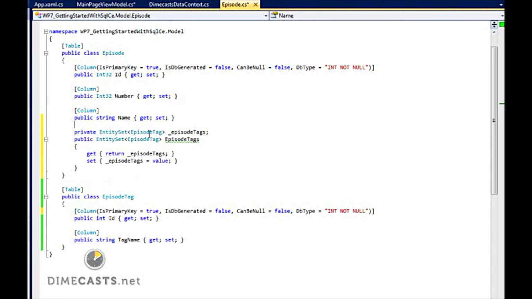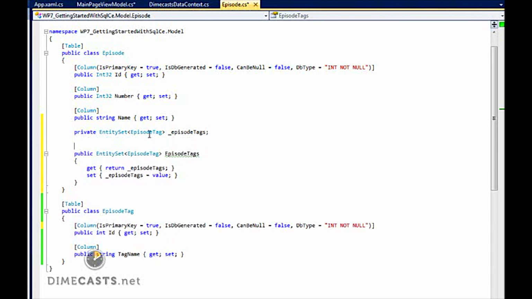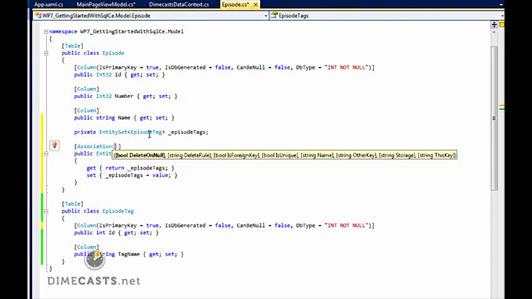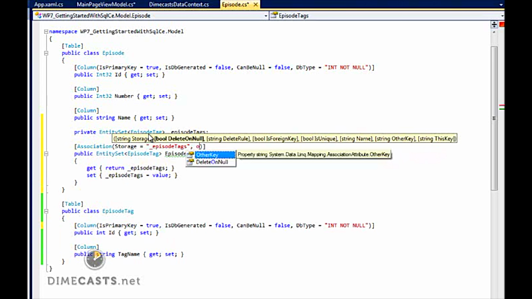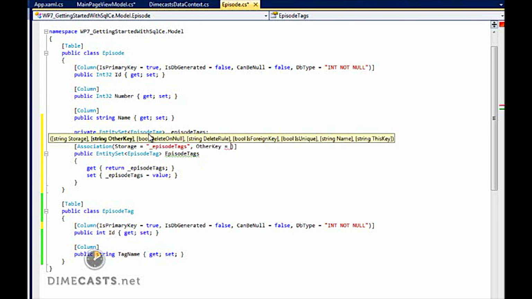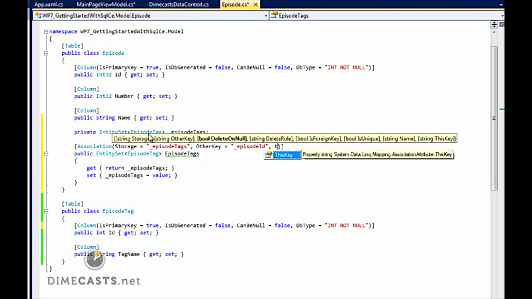Now we're going to introduce a new attribute. This attribute is going to be the Association attribute. The Association attribute is what allows us to define our parent-child relationships. First thing we need to do when we set this up is tell it where to store the data. So we're going to use a Storage property, and we're going to use the backing field. The next thing we need to do is provide the foreign key. This foreign key we haven't created yet, but we will, so just sit tight. And then we're going to need to provide our current key, so it's going to be ID.